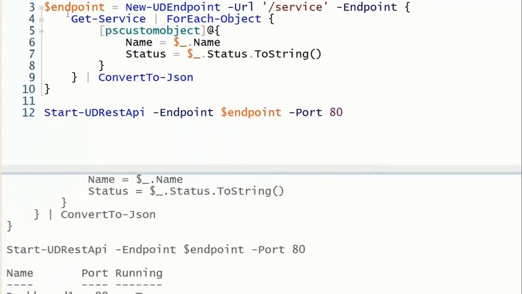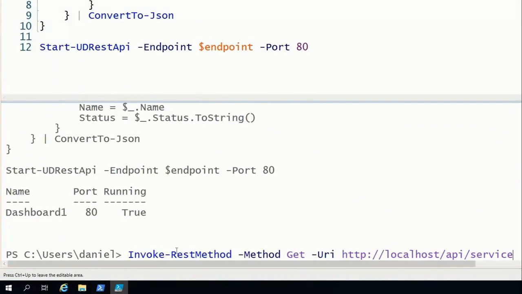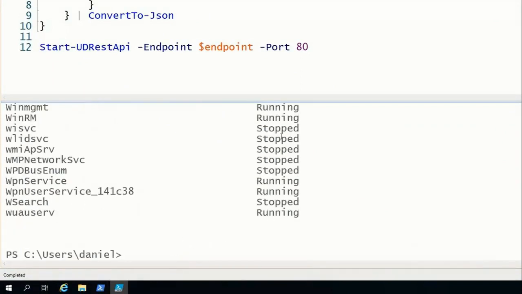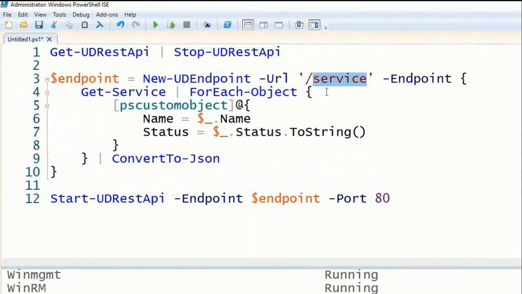Okay, good to go. And if we now query the API again, we'll get a nice output with our services with their status. So that's really how easy it is. And of course, that doesn't only work for services, but we can also make a process endpoint and get the processes of our box. So let's do that as well.